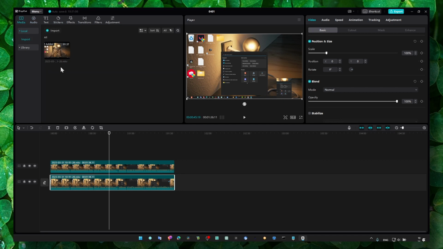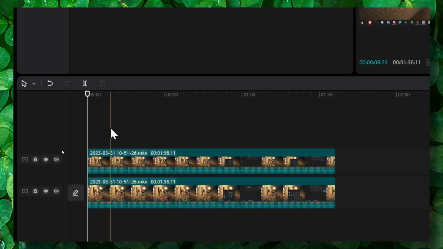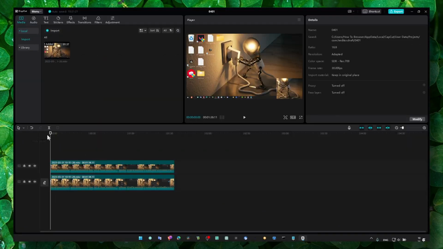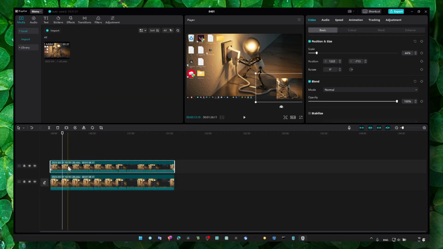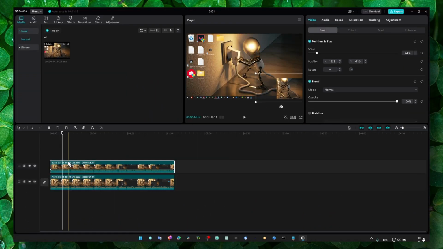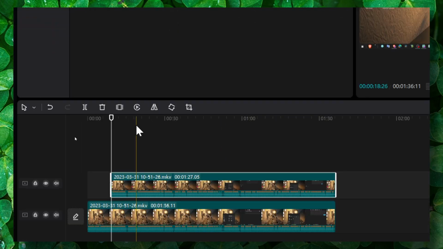Now let me cover how you can cut or split videos here. So maybe you don't want to use this part of this video, you want to cut this part. So what you can do is just select the video that you want to cut, or maybe you want this video right here to show up right after a few seconds. So you can also trim the video like this.